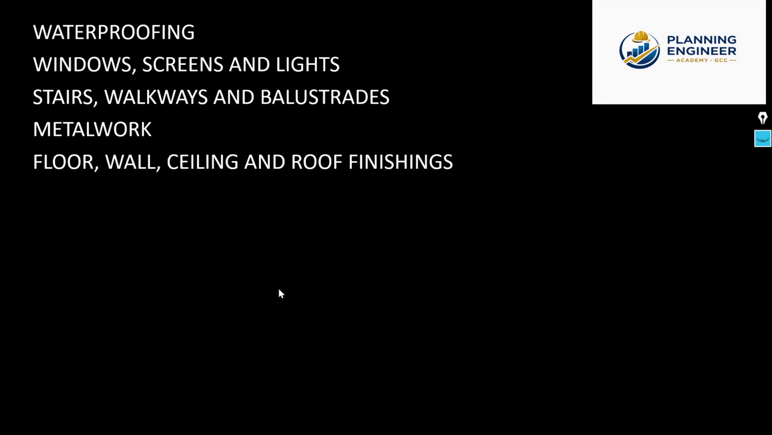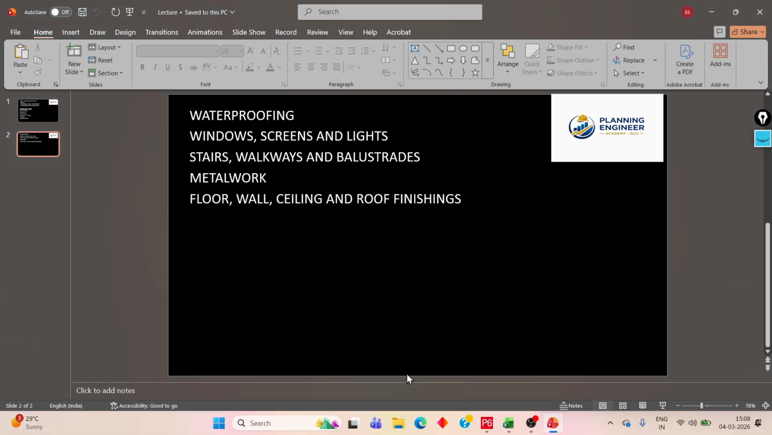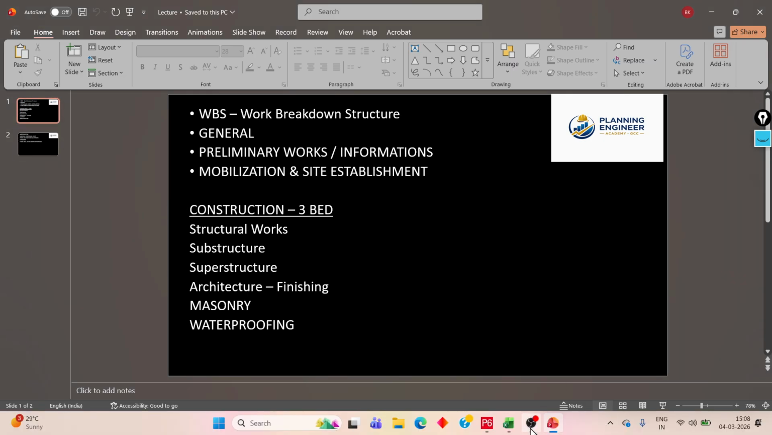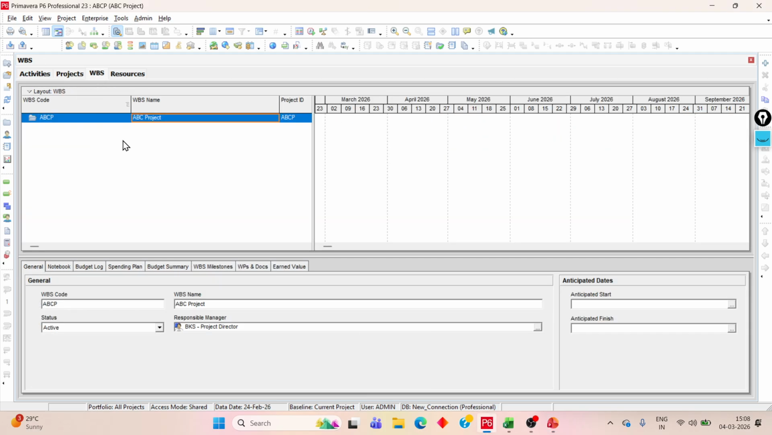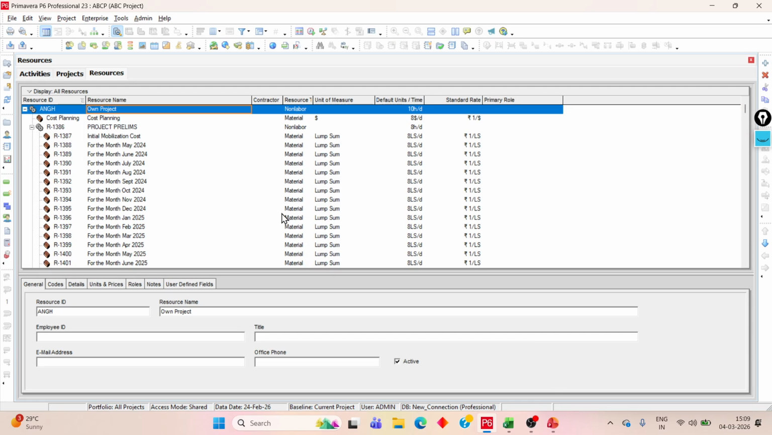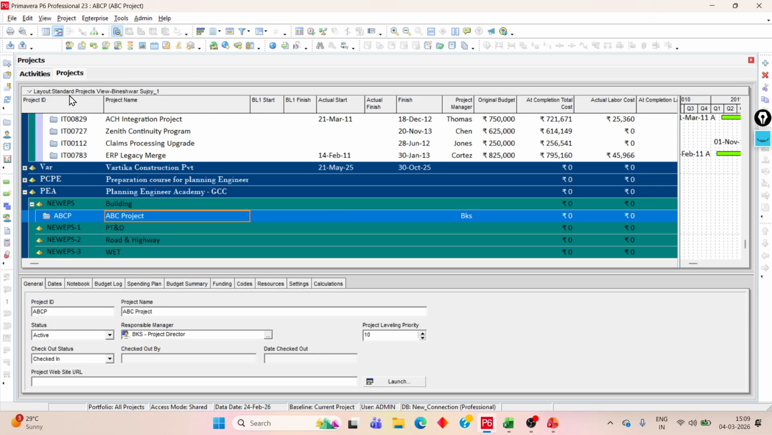Okay, so let's see. We'll go to the software. So this is the software. Okay, in my last video, we discussed up to this level. In my last video we created the project. So in this video we'll create the WBS. So first I'll close this and I'll show you from where you can open the WBS. See, there is one sign. By this symbol you can open.